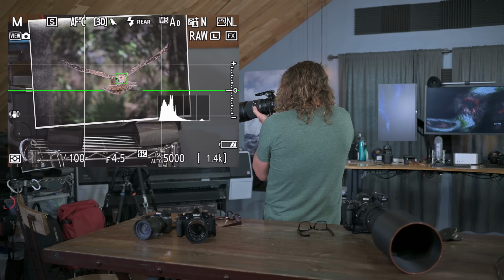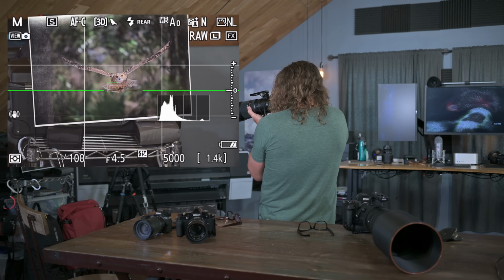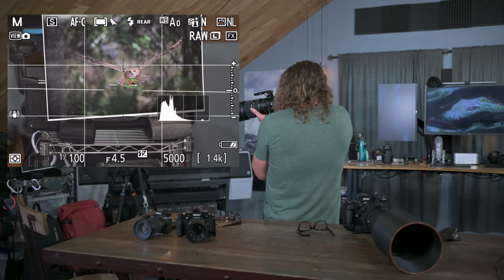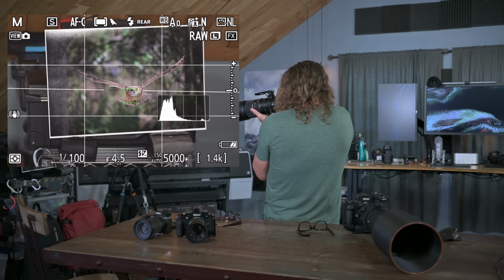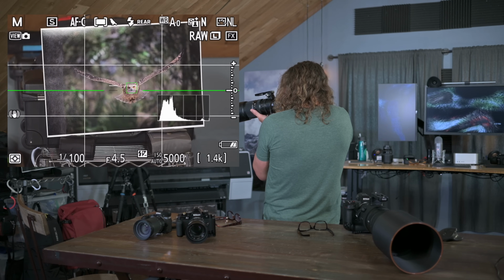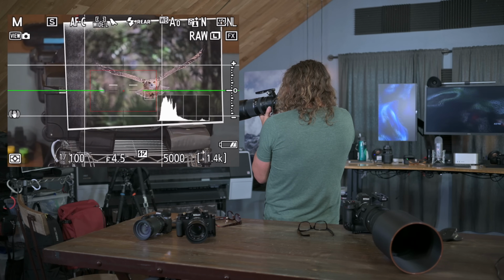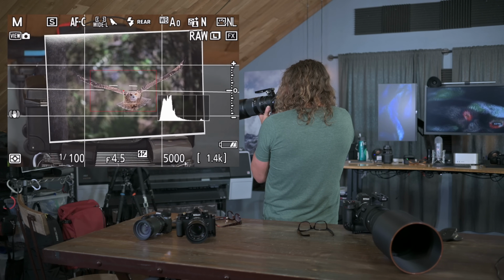So I've programmed my lens function button to be 3D area plus autofocus on, and I've programmed my display button to be auto area autofocus plus AF on. So as long as I hold it down, those two modes are going to hand off from the standard wide area.